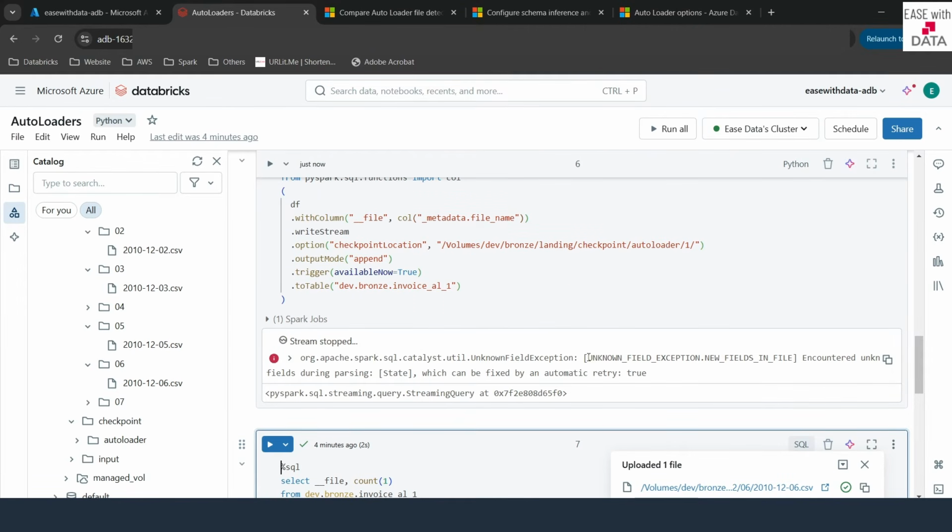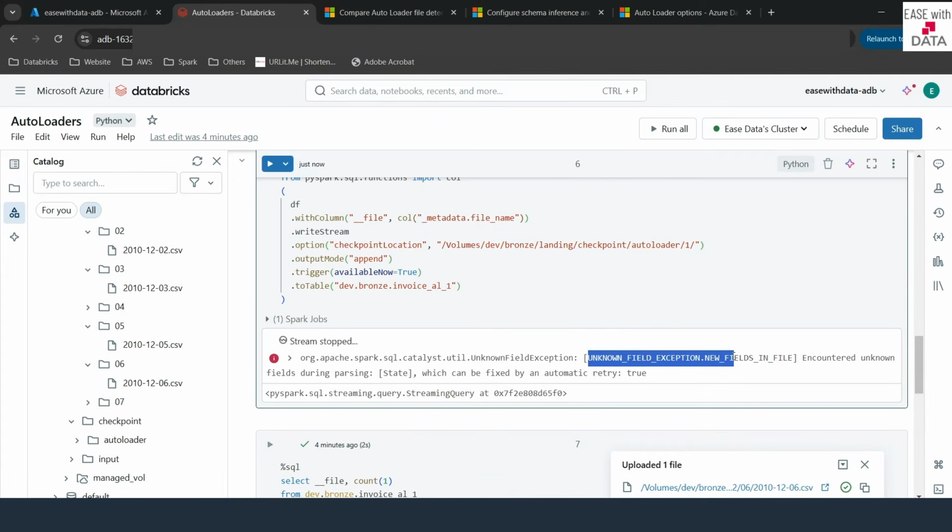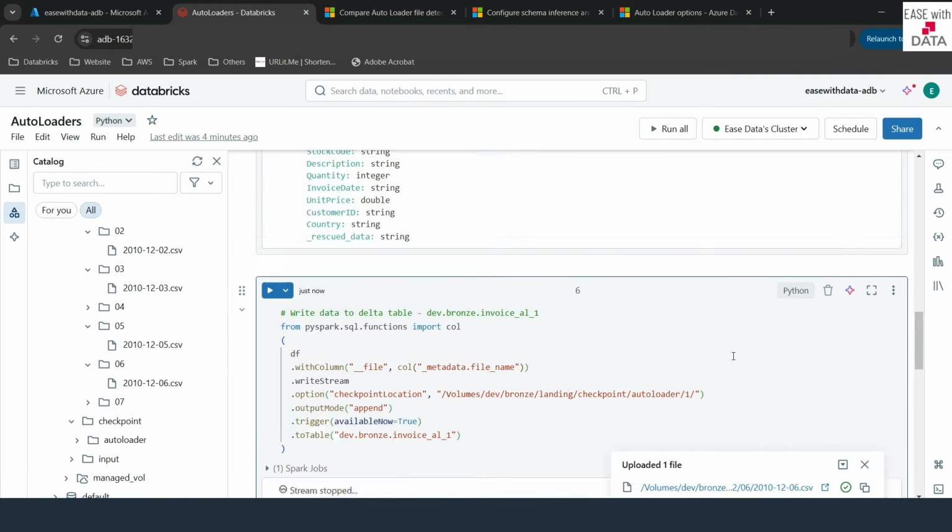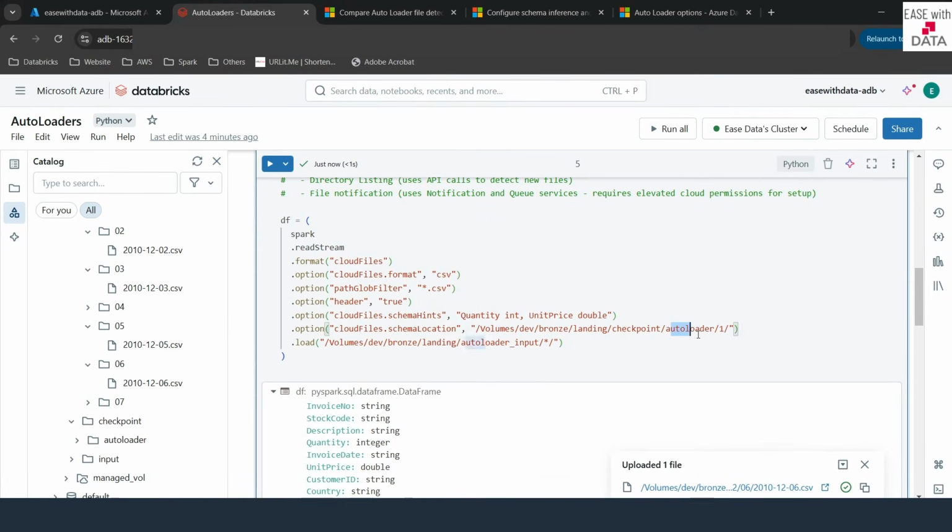Great. Now if you see, it has failed with an error called unknown field exception. Okay, this is what happens when the default mode is add new columns, right? So what happens when it fails? It goes back and updates the schema at the location that you have provided. So this was the location where our schema is there, right? As soon as it failed, it went back to this location and added the new columns that were present in the files. Okay, so let me just go ahead and rerun this.